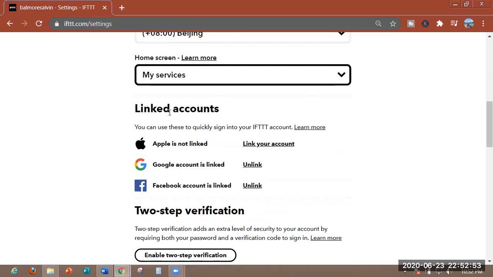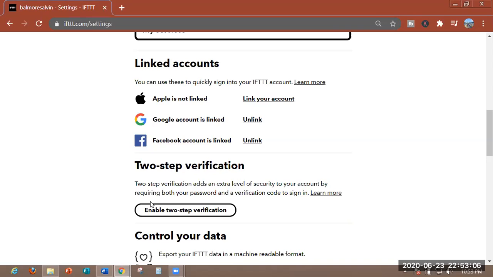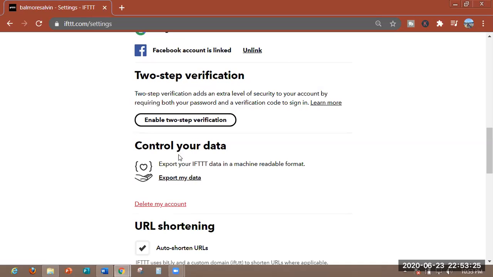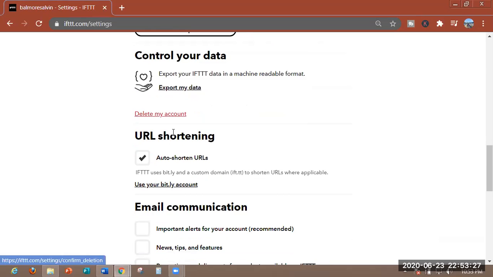And here you can also see the accounts that are linked to your IFTTT. In here you can see that my Google account and Facebook account are linked. You can unlink them anytime you want. You can also enable a two-step verification for security purposes, because this app interacts with a lot of applications and may disclose your personal information, and can be used for bad purposes. You can also control your data. There's also a button here that says you can delete your account.